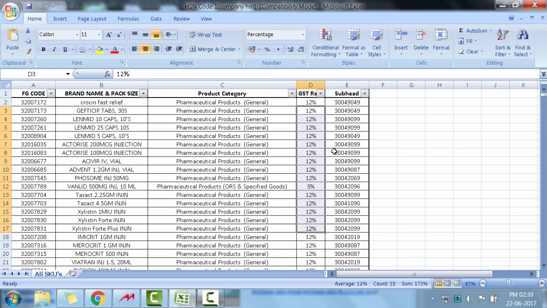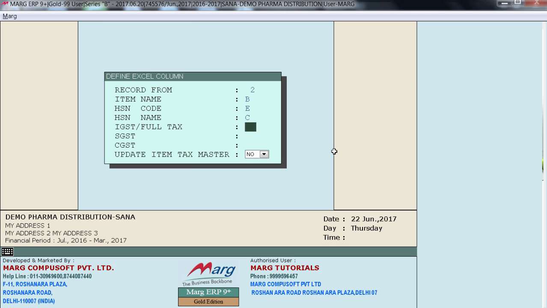Now since this company has not given us SGST and CGST percentage, we can simply define the column of GST rate over here, that is D. So software will automatically divide this into SGST and CGST. So we can leave these blank. Next is update item tax master.